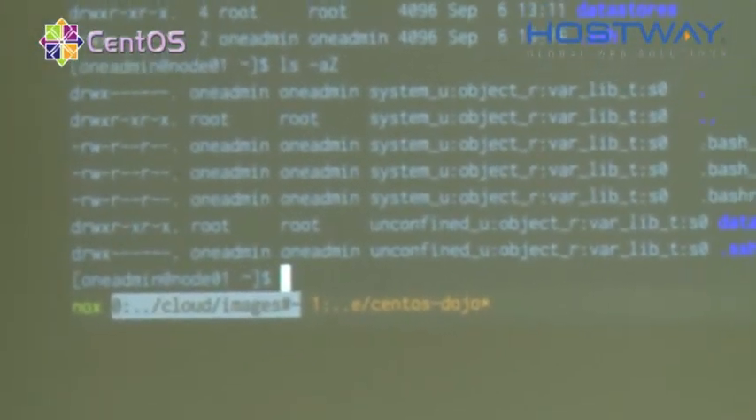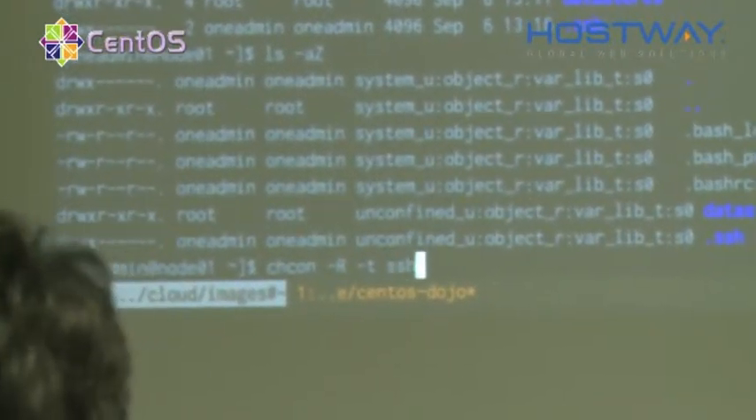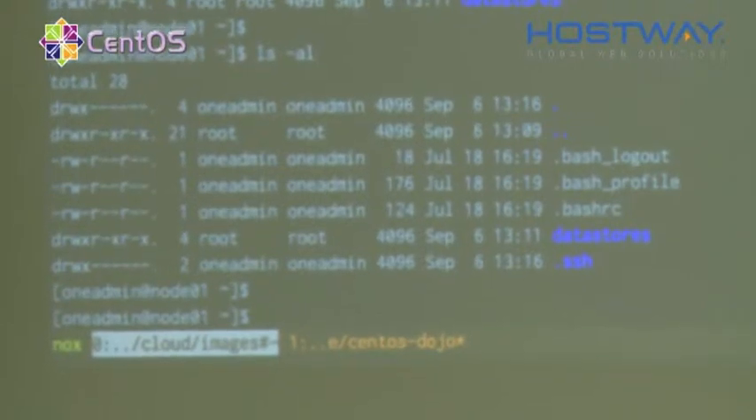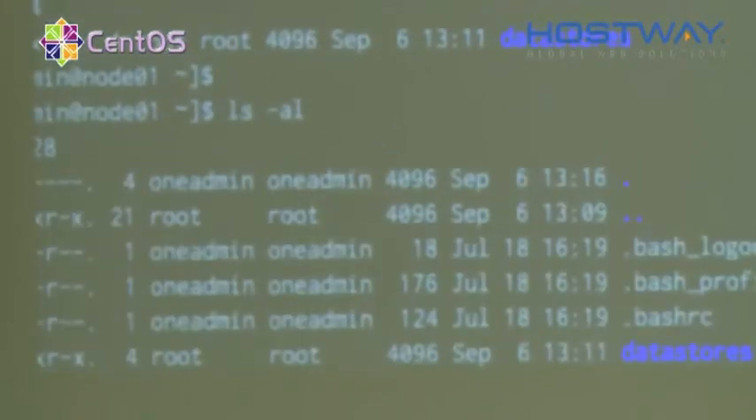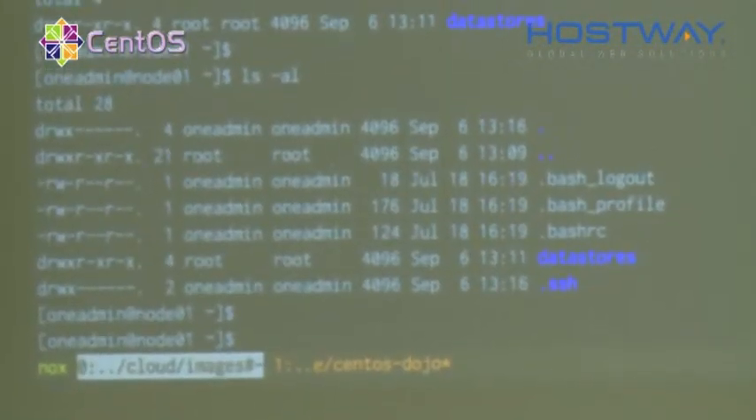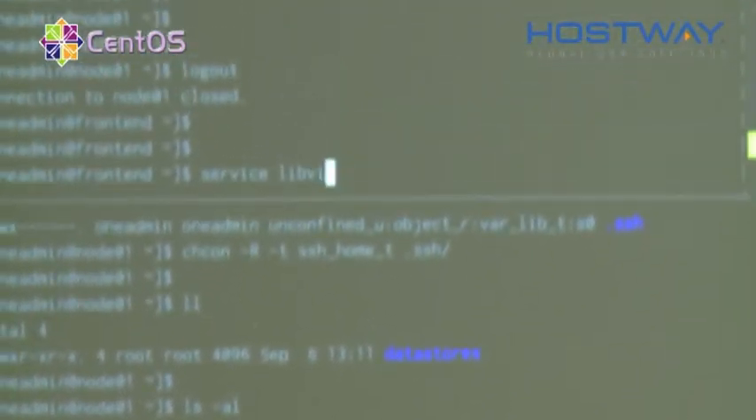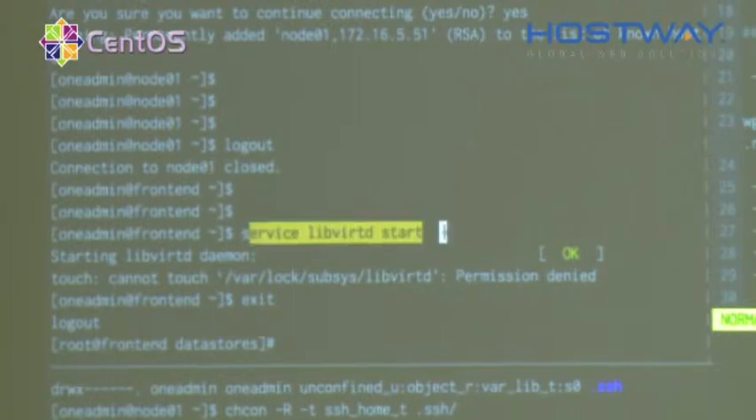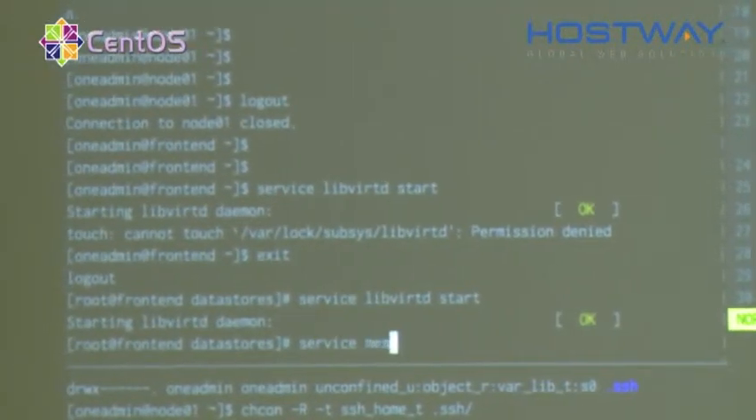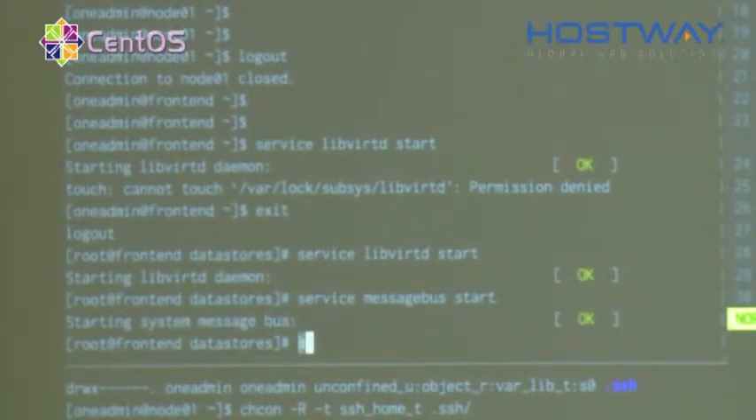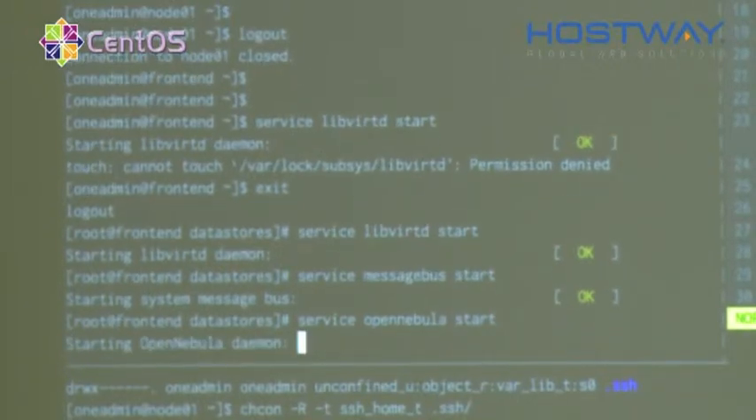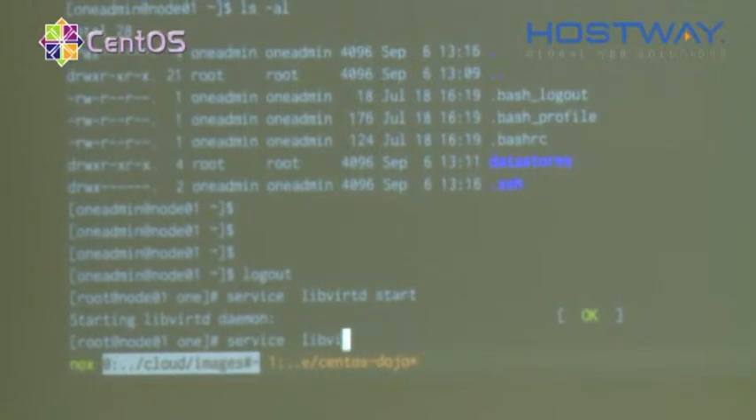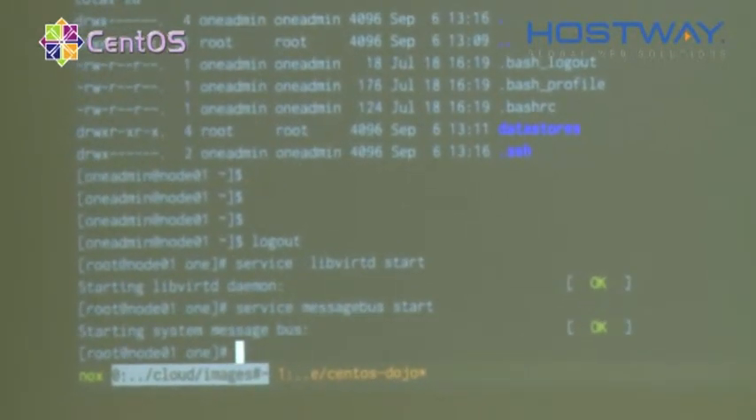Again, to fix the context. Okay, and to test from the front end to see if I can connect to the node. As you can see, I'm on the node. It works. Now we just have to start the services on both the nodes. Should have done that as root. Message bus is needed for communication, and the OpenNebula service. Okay. Service libvirt start. Message bus start. Okay.